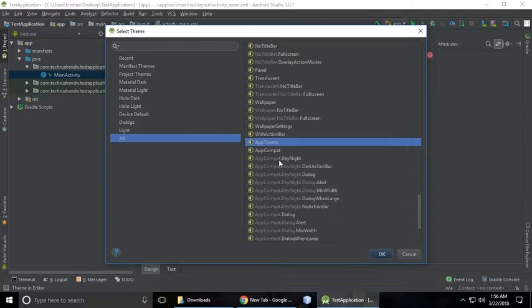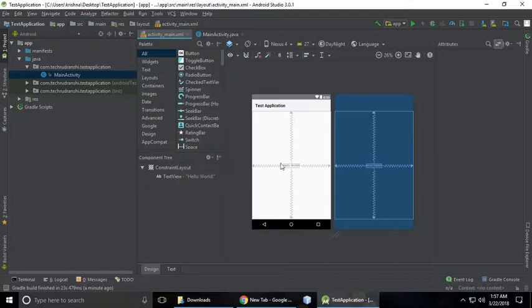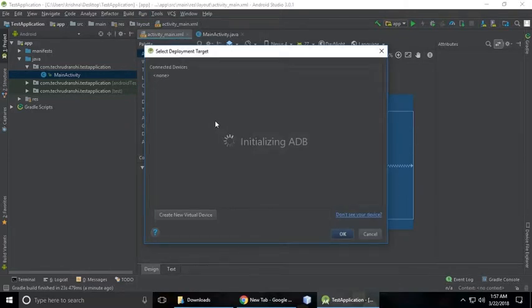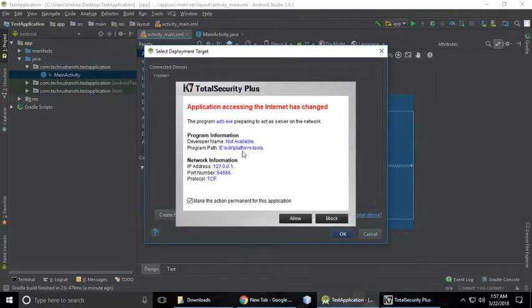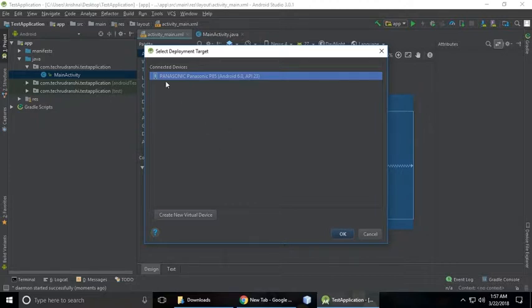So let's run this project and see if it's working or not. So test application and hello world, this is my application, which we have created through Android Studio. Just click on run, run app, and it's initializing ADB. I have connected my Panasonic mobile phone.